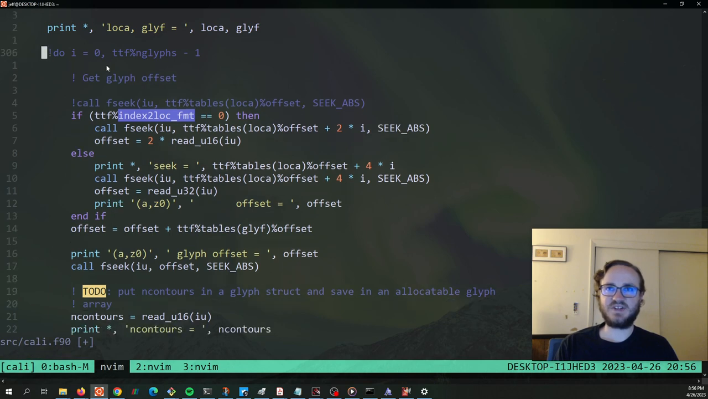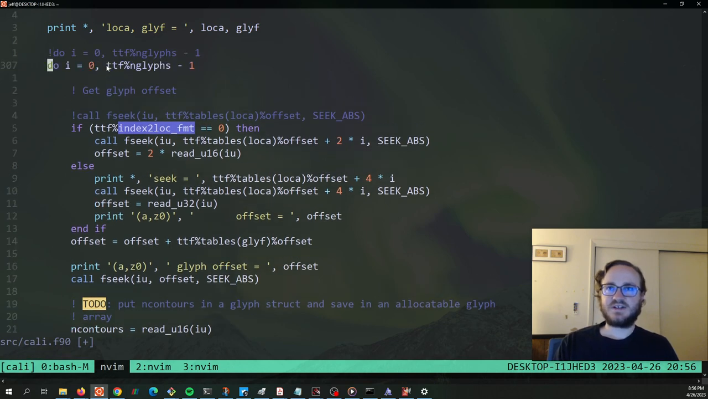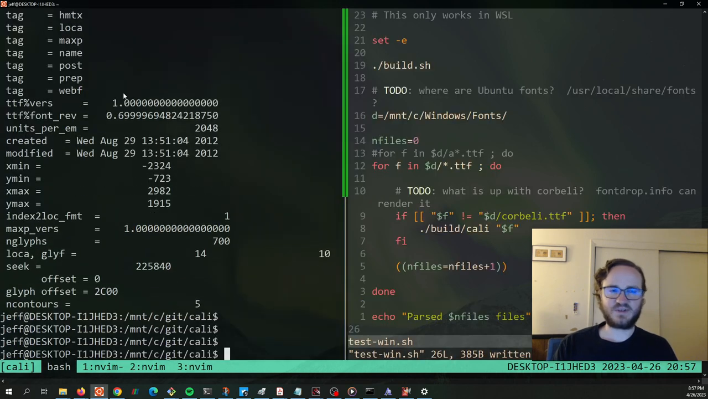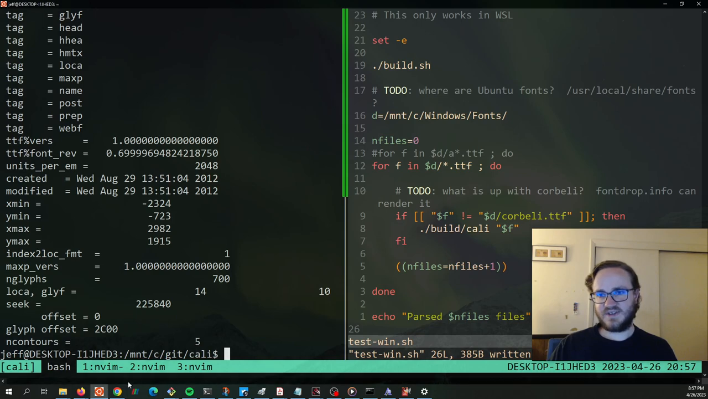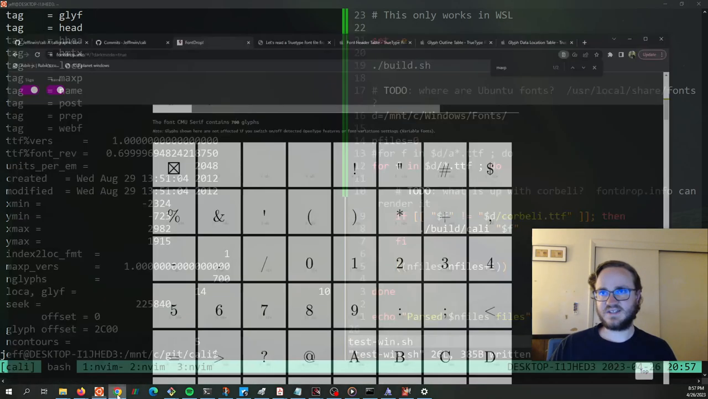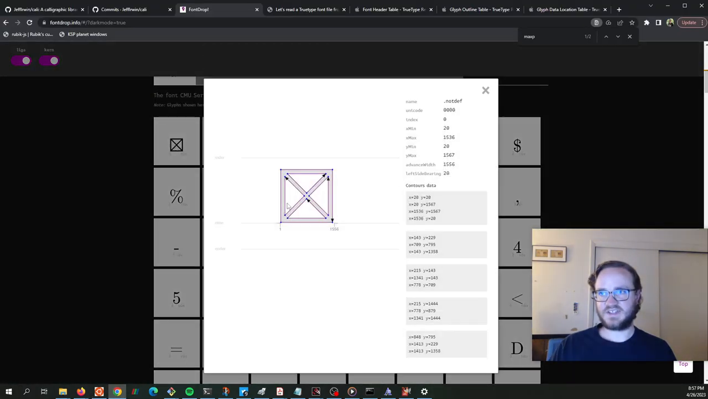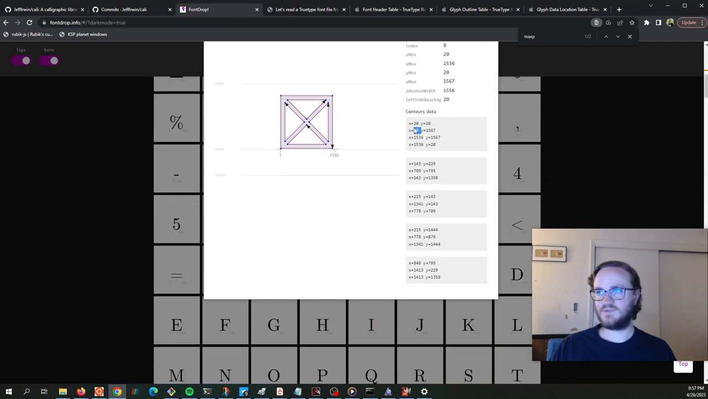This is just like a dummy. This is the actual loop that I want to do, and here I'm commenting and copying it so I can look at different characters. If I look at glyph 0, it says 5, and that makes sense because this thing has 5 contours: 1, 2, 3, 4, 5. There's the outer contour, and there are 4 inner contours.